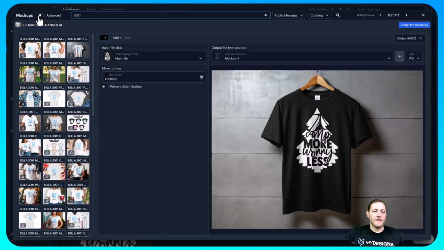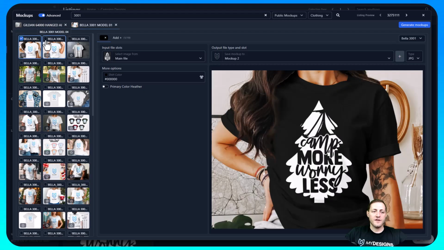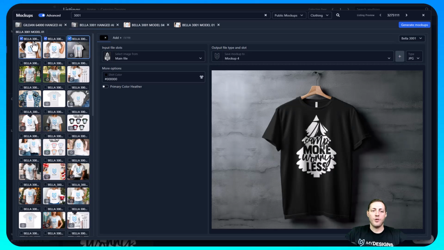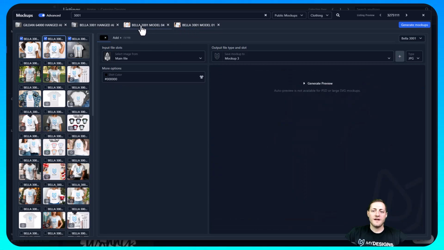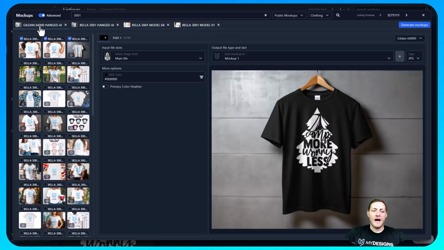Next, you can toggle this advanced feature on and off. What this does is allows you to generate multiple mockups at a single time instead of one individually. So if we have that selected, now we can go through and just click multiple mockups that we want to generate. And it will do that for all of our listings we have selected. You can see when we do add additional ones, they just pop up here at the top. And we can close this one out or get rid of it because we're not using the Gildan 64000. And we'll use these three as an example and maybe add a couple more.